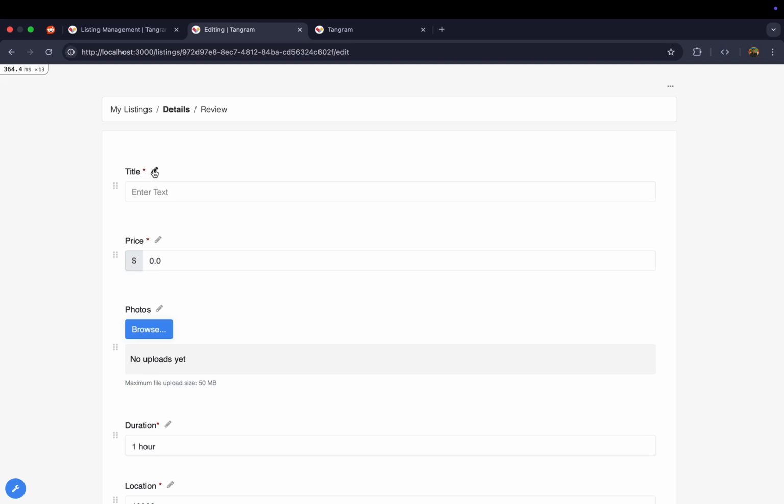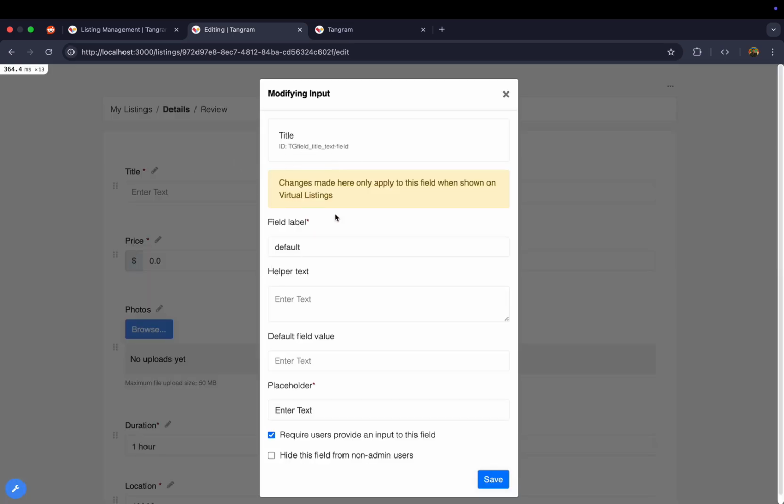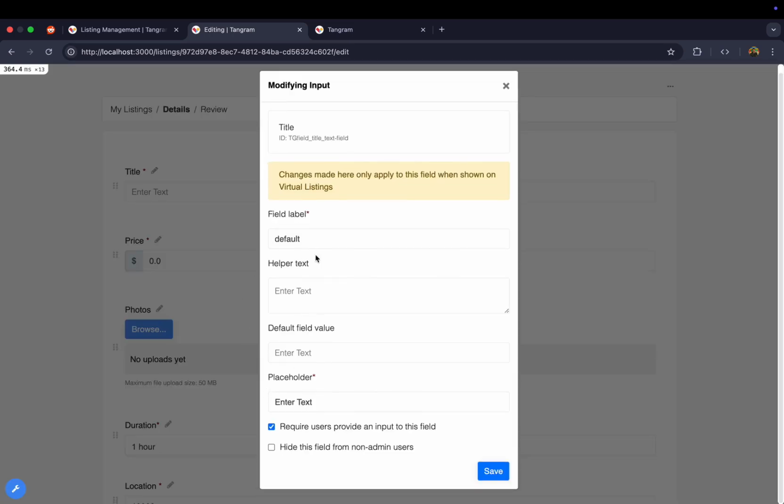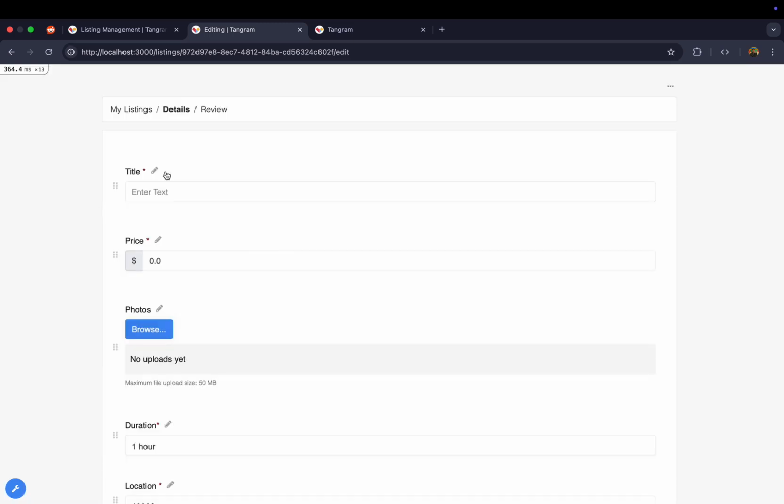And then the last thing in this process that I want to highlight is this little pencil icon next to each field. If I click on that, I'm brought to this little modal that shows some settings for this specific instance of the field. And what this allows you to do is change attributes about that field on this page without affecting the other listing type.